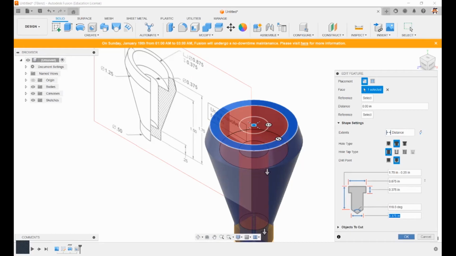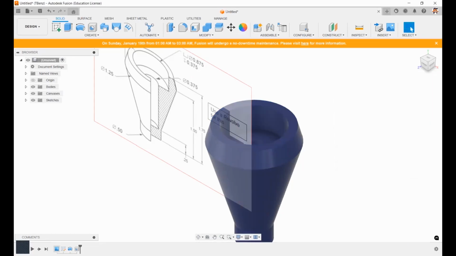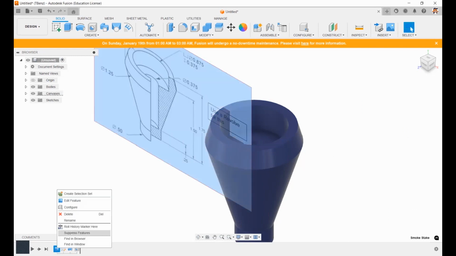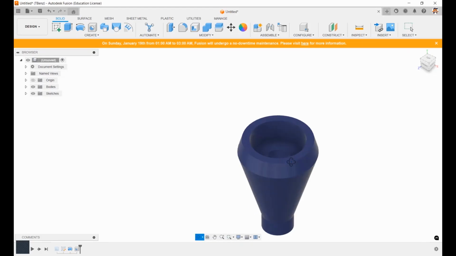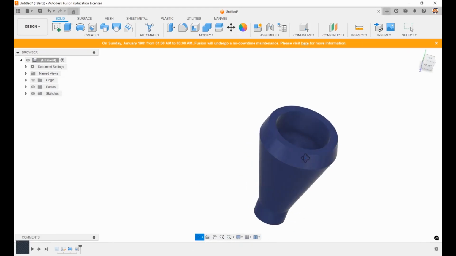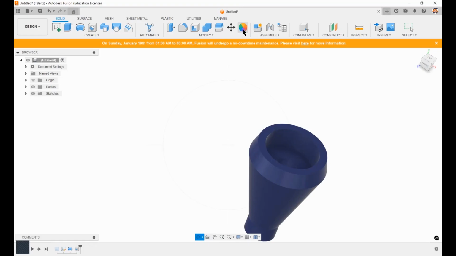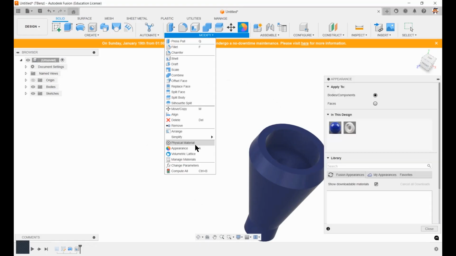If I hit OK, I'm going to go down and I'm going to take my canvas and I'm not going to delete it. I'm just going to suppress it. And now you can see if I rotate this around, I have my nice smokestack. Again, if I want to, I can come up here. I can either pick my color wheel or I can go to modify and pick appearance. And I might change this a little bit.